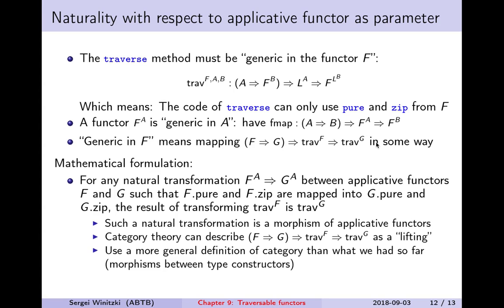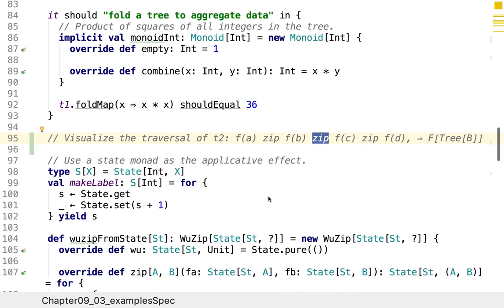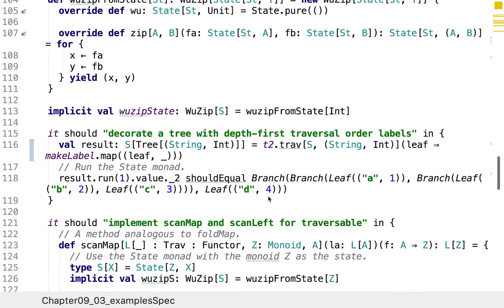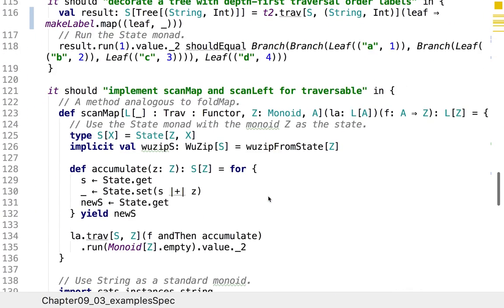It's because when we perform a natural transformation that maps f pure to g pure and f zip to g zip, the code doesn't actually change at all. The code has f as a type parameter, and it just uses pure and zip in the code to call them, as we have been doing when we implemented the traverse instances, for example.